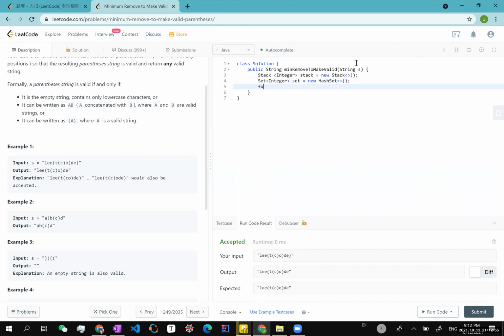We need to get a for loop in this string, from 0 to the length minus 1, and then we need to check s.charAt(i). We need to judge if this one is a left parenthesis. If it is a left parenthesis, we just put it in our stack, and we put the index.